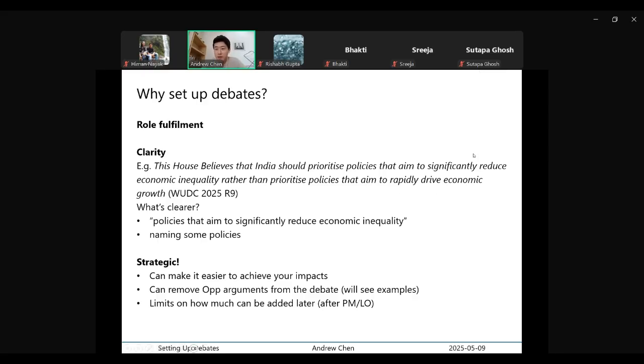If you just leave the motion as it is, with policies that aim to significantly reduce economic inequality, it's really vague as to what you're supporting or what the motion is about. It would be much better if you can just name some specific policies or a range of policies that you would support as part of the motion. That would make the debate a lot clearer.